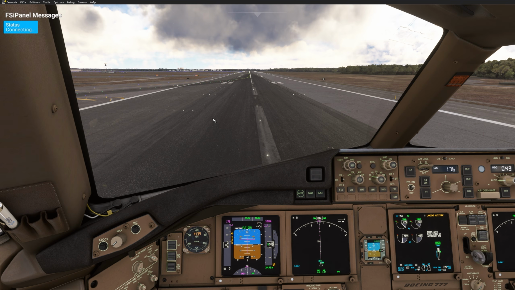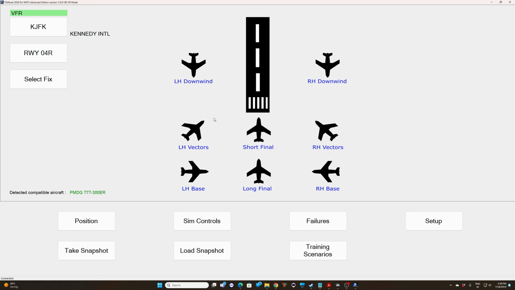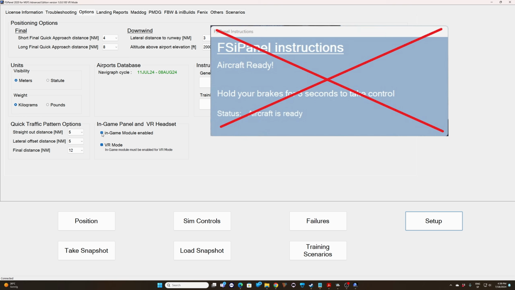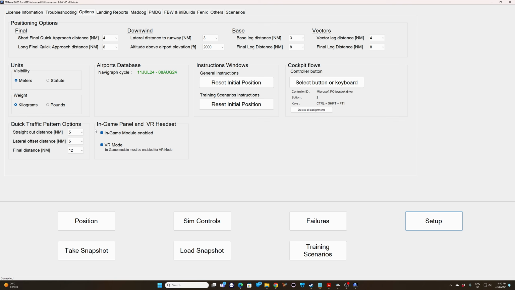Now we can start FSiPanel, and I will show you the option in the program. All right, so we are in FSiPanel. If you go to Setup, what you will see under Option is this new in-game panel and VR headset setups. In-game module enable is turned on by default, so this is a very good thing. You keep it on to try this new beta feature. If you turn it off, then you will have the blue window all the time with the instructions. So if you're running into problems with the new mode, just turn it off right there.